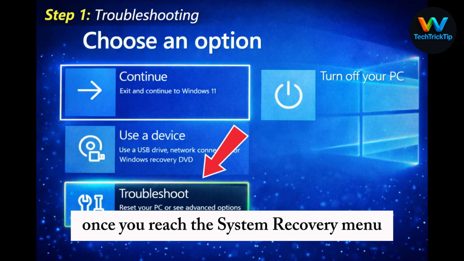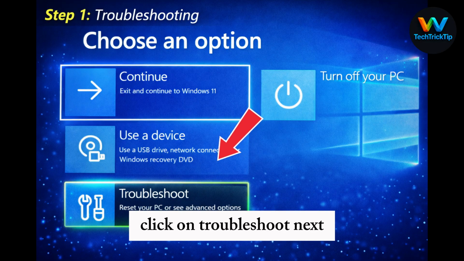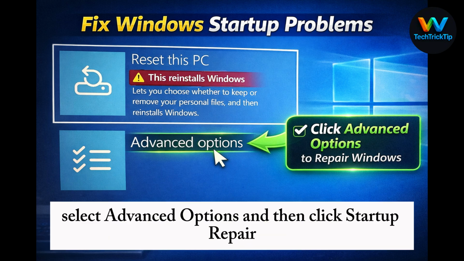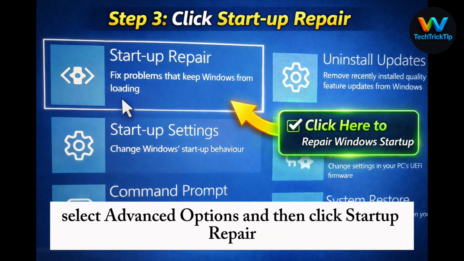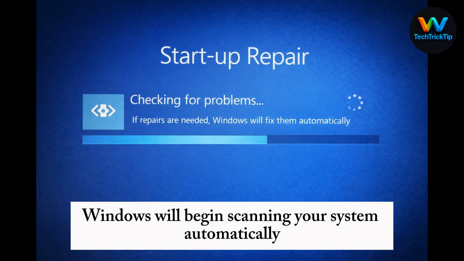Once you reach the system recovery menu, click on Troubleshoot. Next, select Advanced Options and then click Startup Repair. Now Windows will begin scanning your system automatically.